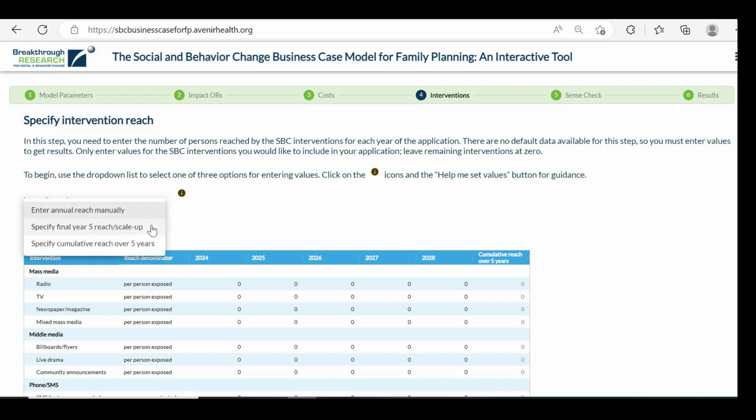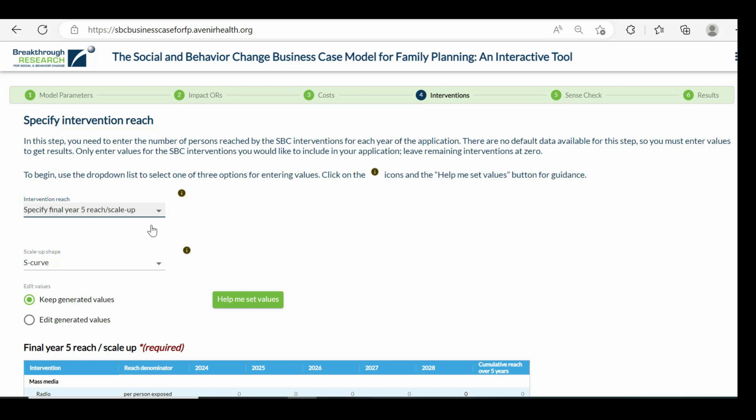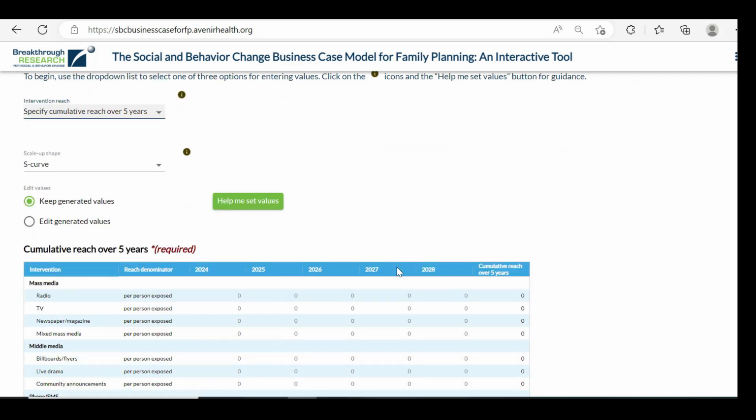If we don't know that, but we know how many people we plan to be reaching by year 5, we can enter in the year 5 values. Or alternatively, if we know how many people we plan to reach overall, we can specify the cumulative reach over 5 years. So for our demonstration purposes, we'll choose this last one.